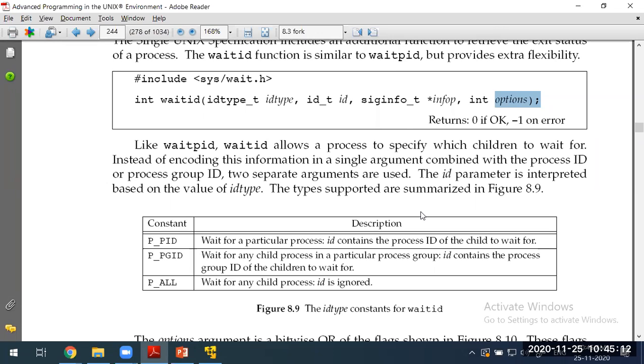This minimum option is still there in waitpid. It is very similar, but some extra flexibility is there. Waitid and waitpid are almost the same, because there also you can give -1, 0 as the first argument. Some extra flexibility is there, that's all.